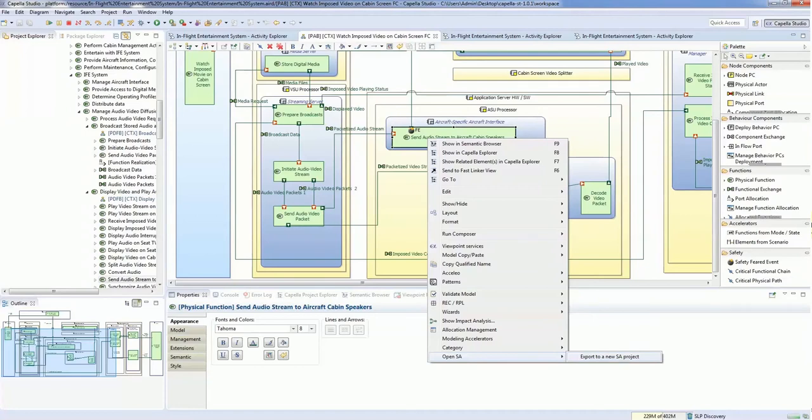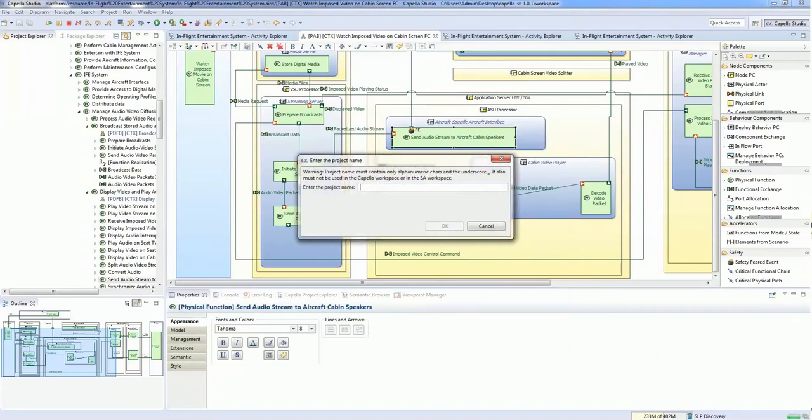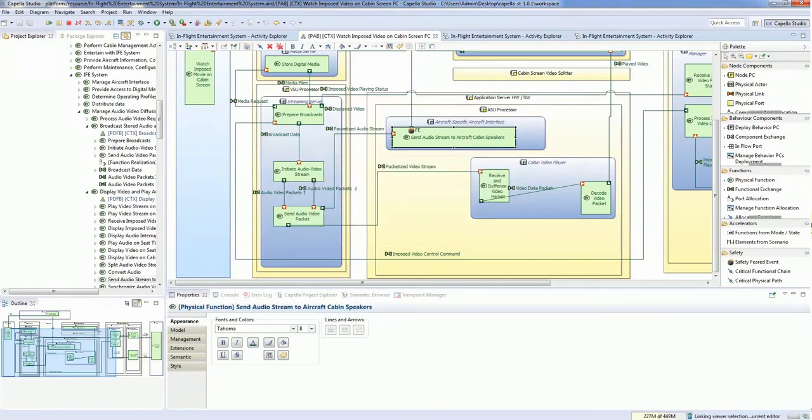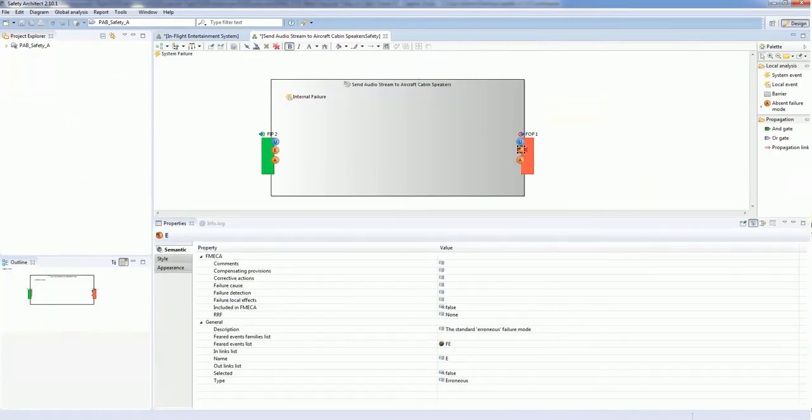The export to a new Safety Architect project action creates in background a new Safety Architect project from the Capella project, and opens directly the safety viewpoint of this function in Safety Architect for local analysis.